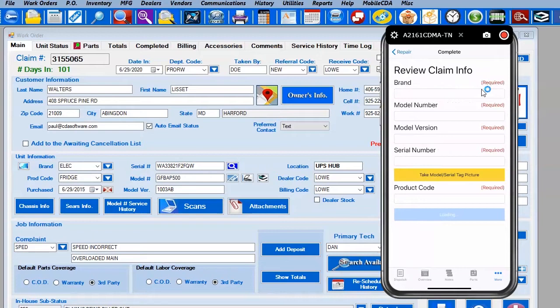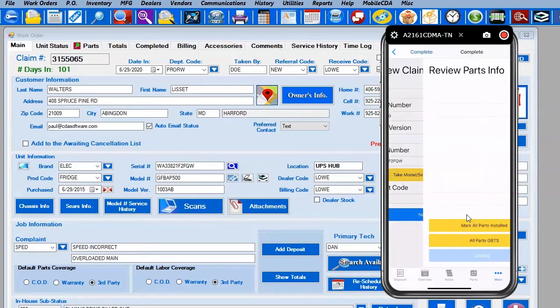Then it's going to say, hey tech, all of these are required, so if any of them are missing, you're going to need to fill in these fields. Also required is a picture of the model serial tag, if that was set up in the settings, which was from the previous video. So we take a picture, everything's well, and we say next.